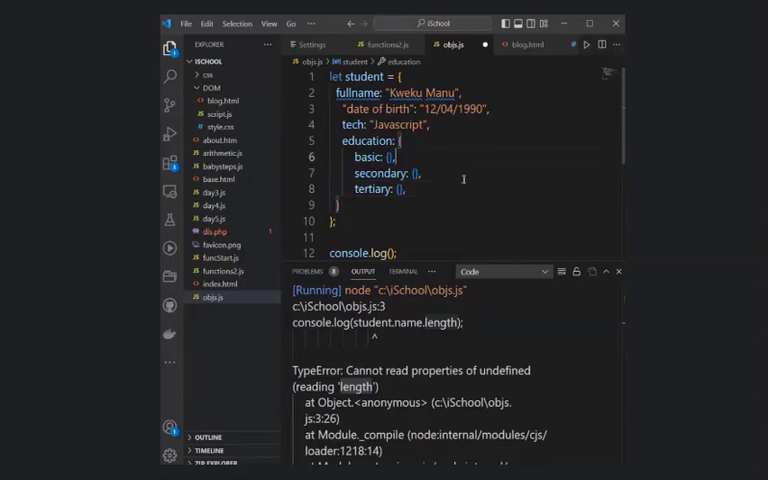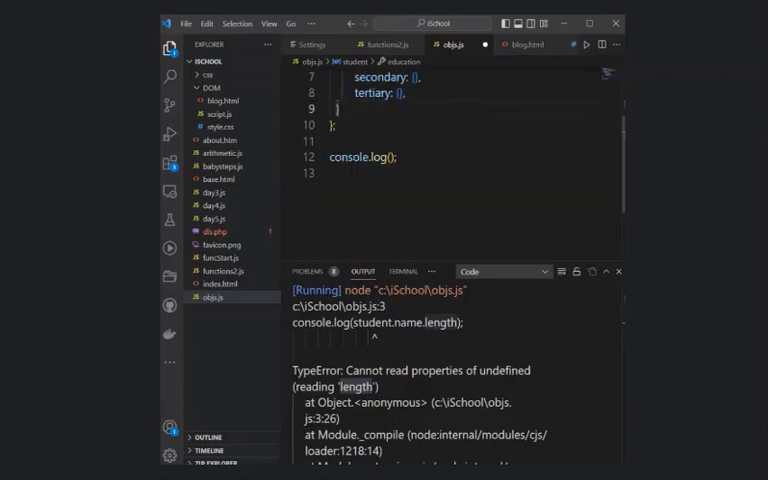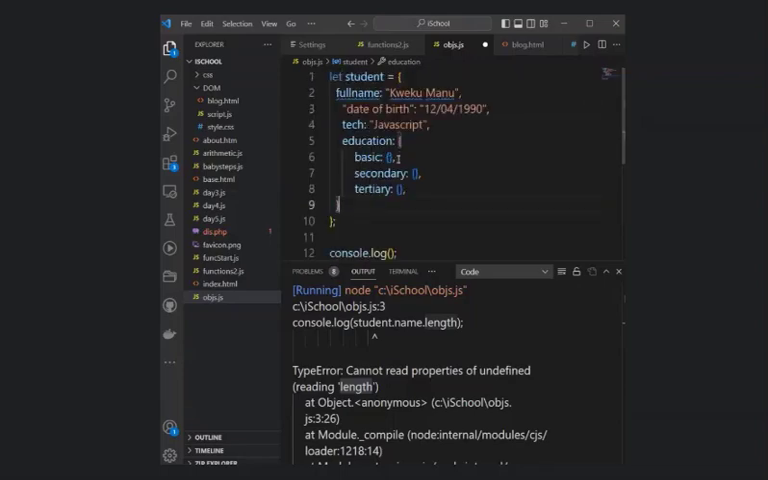So we have education, and inside of education we have basic, secondary, and tertiary. These are all nested, and you can go as deep as you want. You can create so many inside basic itself. You can create other ones in there. So let's just say inside basic education, I want to do something like where, when, and set. Let's do something like that.